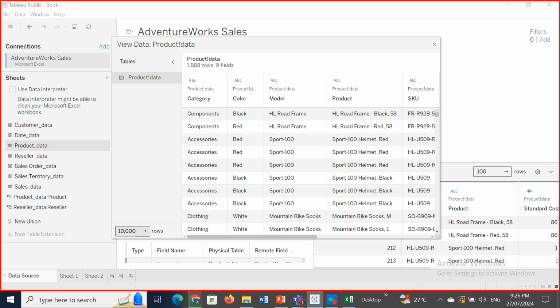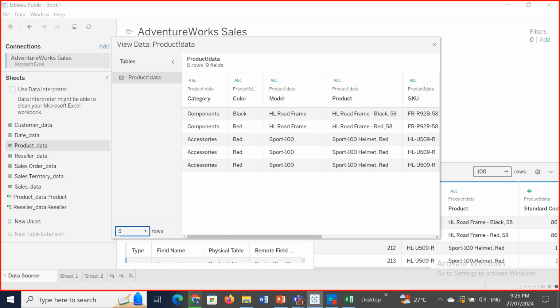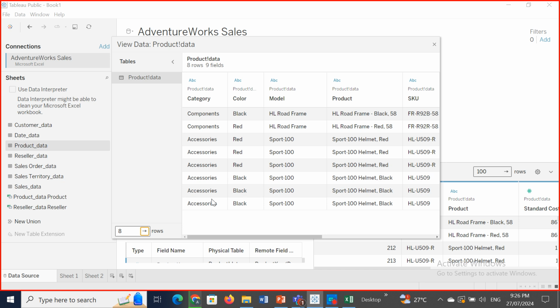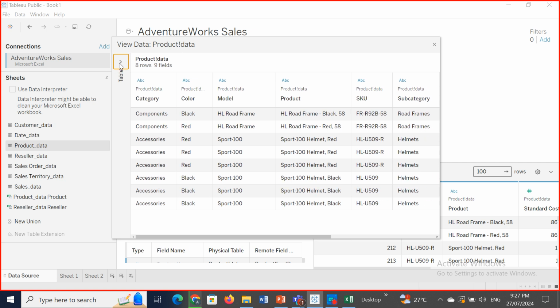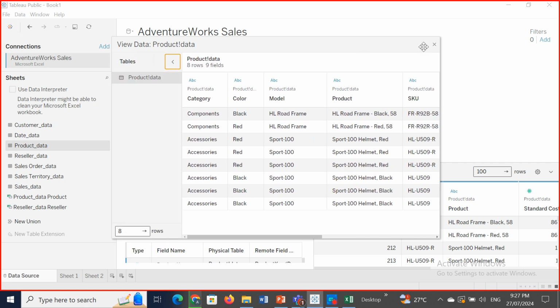It's giving me 10,000 rows, so I can decide to reduce it. I only need 5 rows. Display just 5 rows. Now you can see it's only displaying 5 rows. So I can pick a particular number of rows I want to display. Let's say I want to display 8 rows and click enter. It only displays 8 rows. But by default, Tableau displays 10,000 rows. Here you click to collapse and click to expand that particular data set.